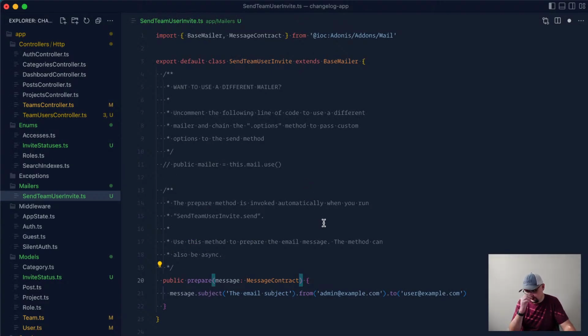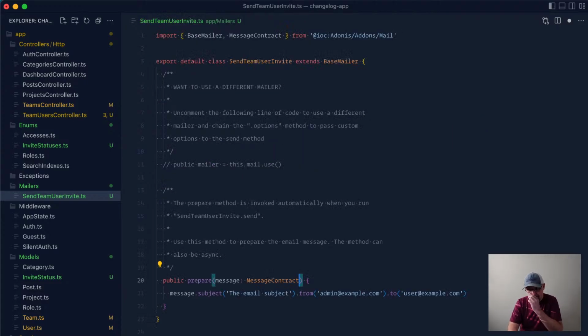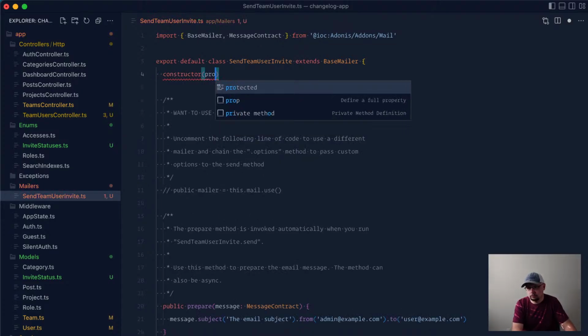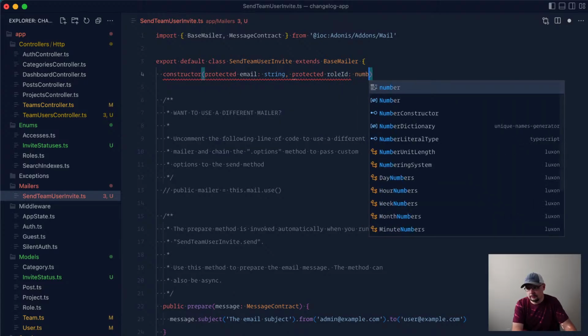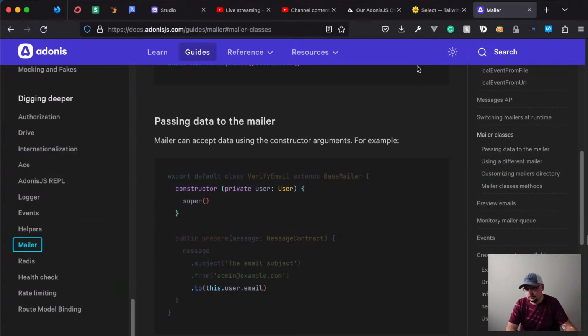So what we'll want is probably just the email, because that's really all that we're going to have, right? Is the email. We probably provide the role ID just in case we want to say, hey, you've been invited as a member or an administrator. So let's go ahead and add in a constructor here. And we'll do protected email as a string, and then protected role ID as a number. And then we also need to call super. Let's see, do I need to pass anything in the super? No, okay.